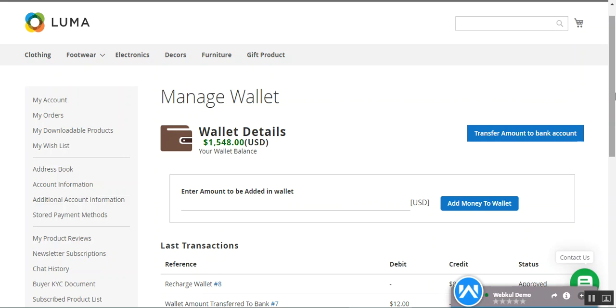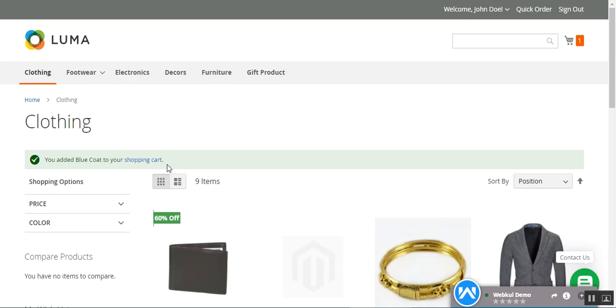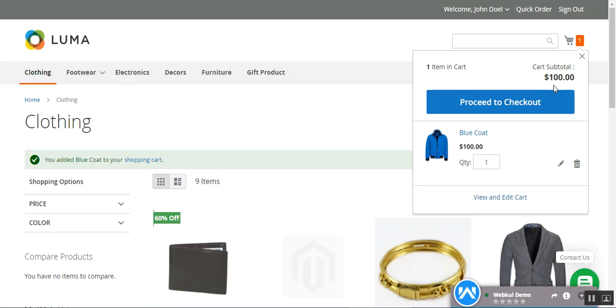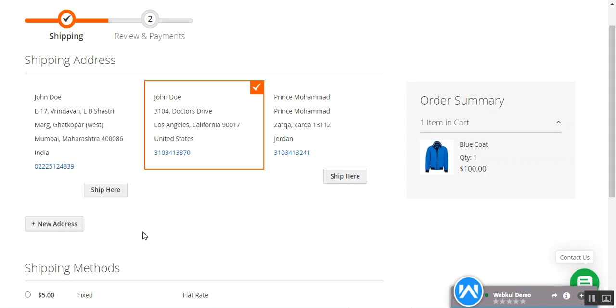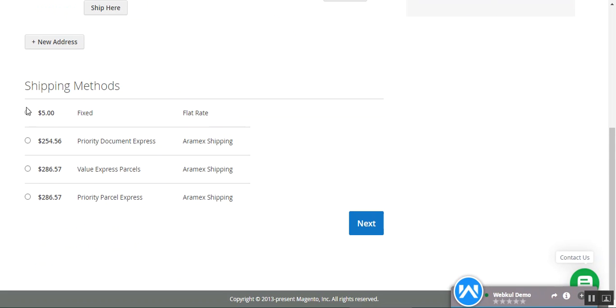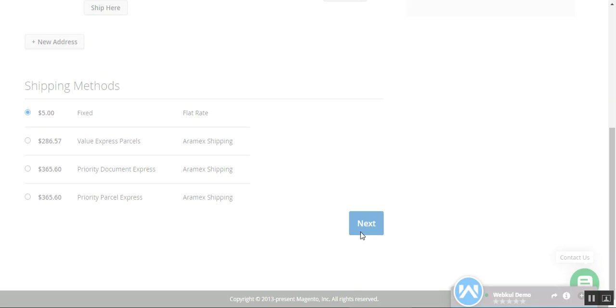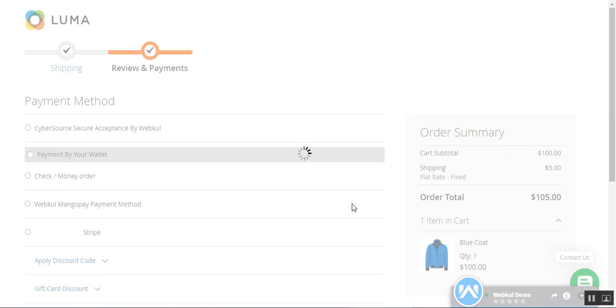So first let's see the first case. For that, let me add one product to the cart. So I've added just one product to the cart and it's for $100. Let's tap here on the proceed to checkout button, and now we'll be using our wallet amount to purchase this product. So there's no need for us to keep our debit or credit cards ready for making the payment. We have already topped up our wallet, and now we can make the payment using our wallet system itself. So here I'll just choose the shipping method and tap on the next button.